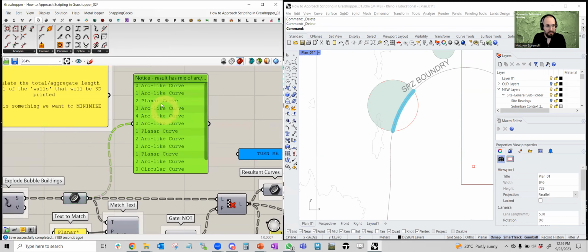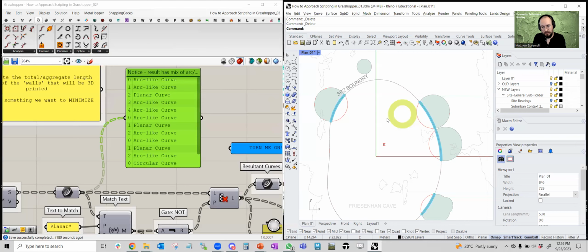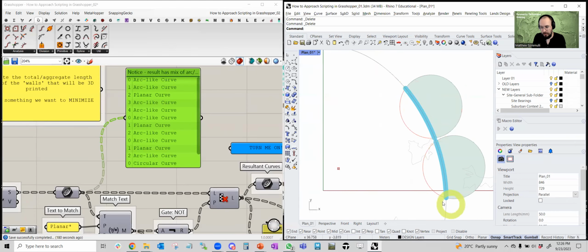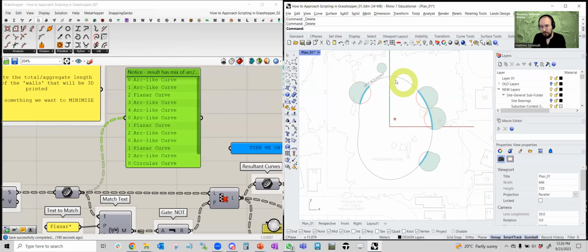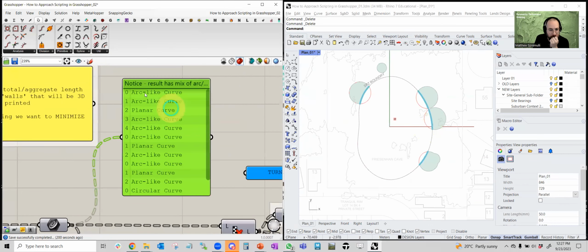Then what I did is I pulled it out and I got some really weird results because they're being cut by this almondy shaped NURBS curve. And I was like, oh, interesting. What am I getting out of here? I'm getting a series of arc-like curves, ones that think they're close to a circle.